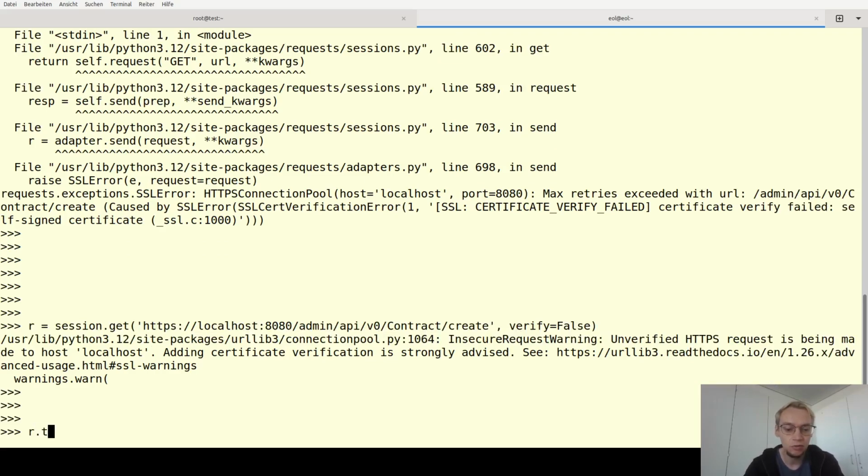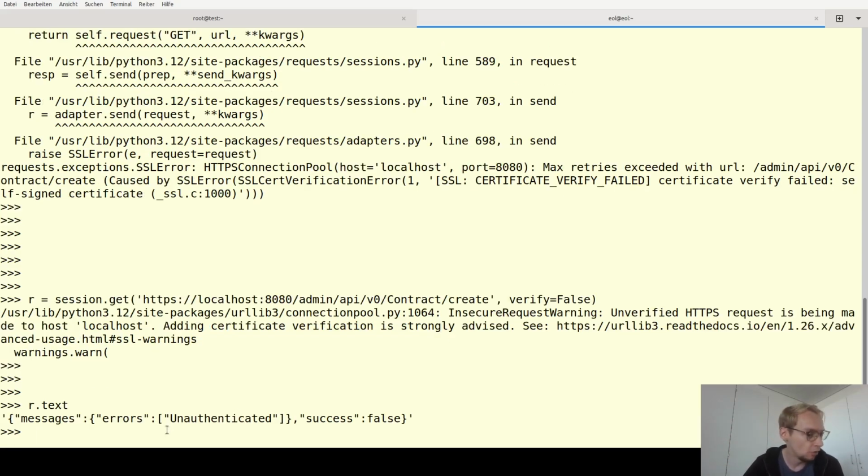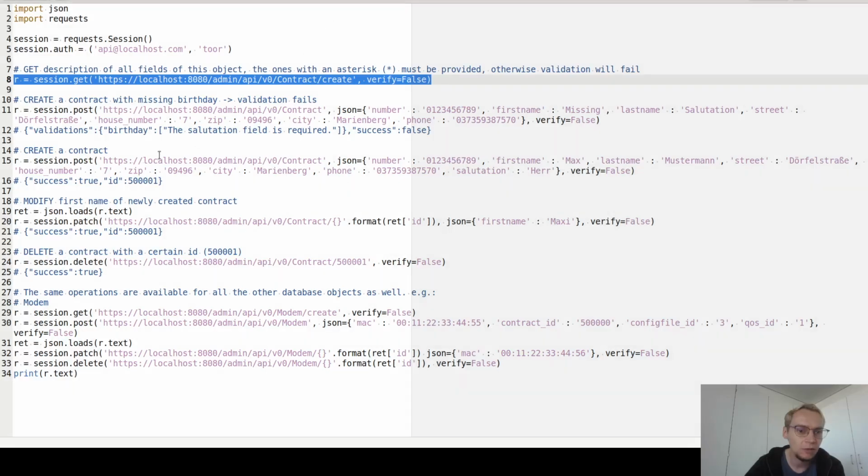And now theoretically, I should be able to get the text. So basically what the system told me, or what I got back from the system. And here it says, okay, I'm unauthenticated. So the success is false. So something was wrong. And the system tells me what's wrong. So I have to go back to my system and see what's going on.